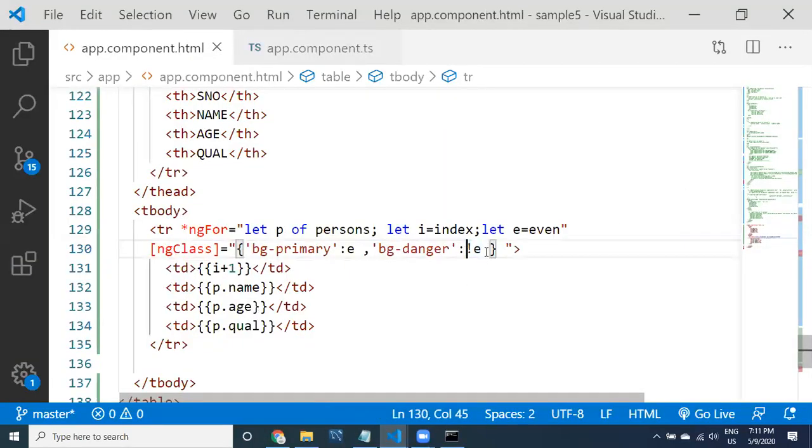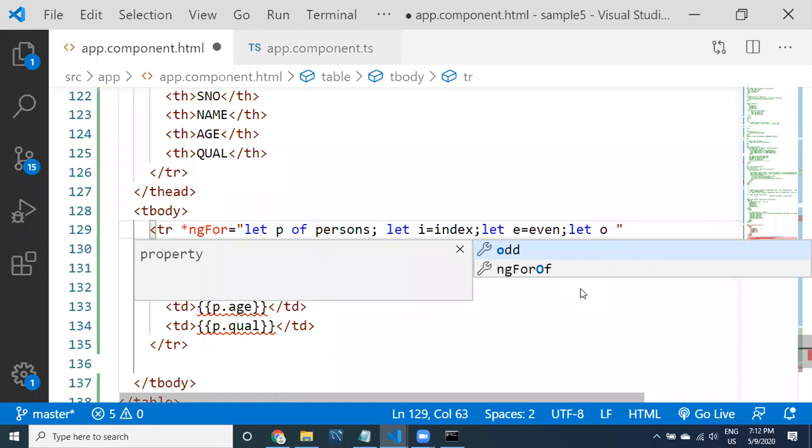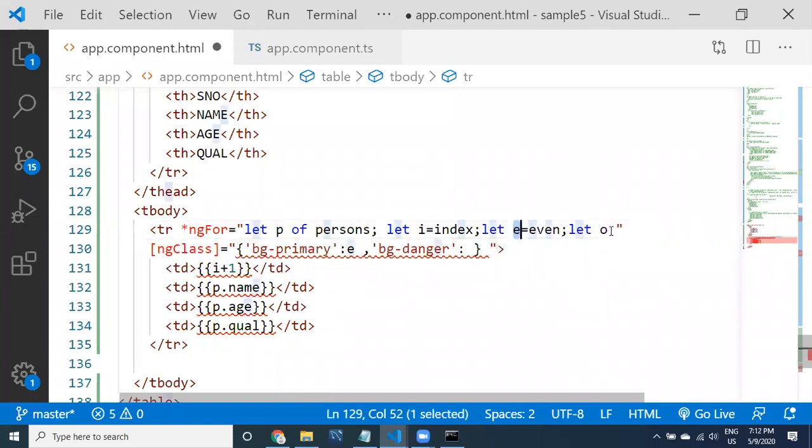Otherwise, instead of not, you can take the odd value also. Take a semicolon, let another variable. What is the variable? Odd, o. You can take any variable name, but o equal to odd. These are fixed variables, the local variables available inside the context of ngFor. So you can apply these values here. Okay, o equal to odd.